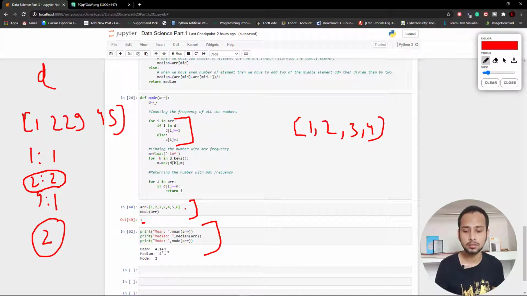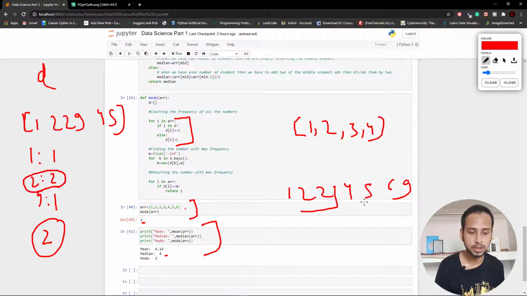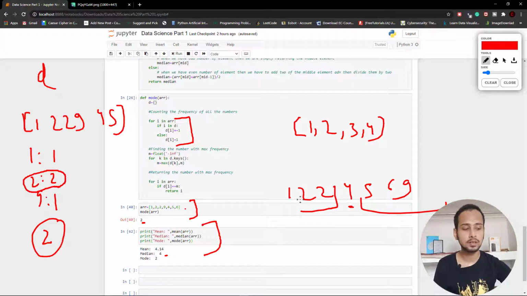So we got the mean as 4.14, median as 4. When we sort this array, we got 1 2 2 4 5 6 and 9, and we can see that 4 is the number that is dividing our numbers into equal halves. So the median is 4 and the mode is 2. So our program is working perfectly fine, and by this we are going to end this video.